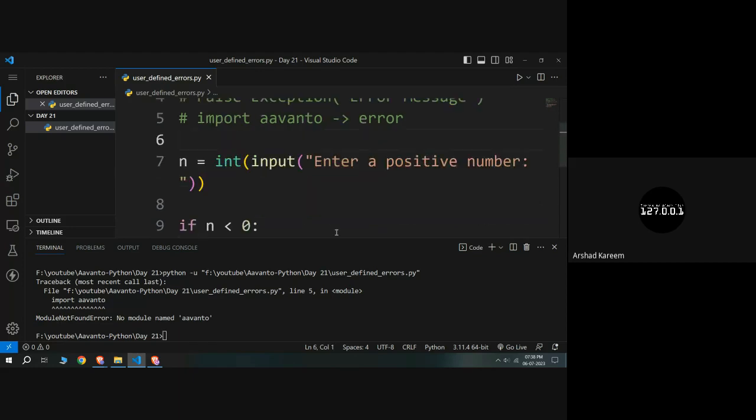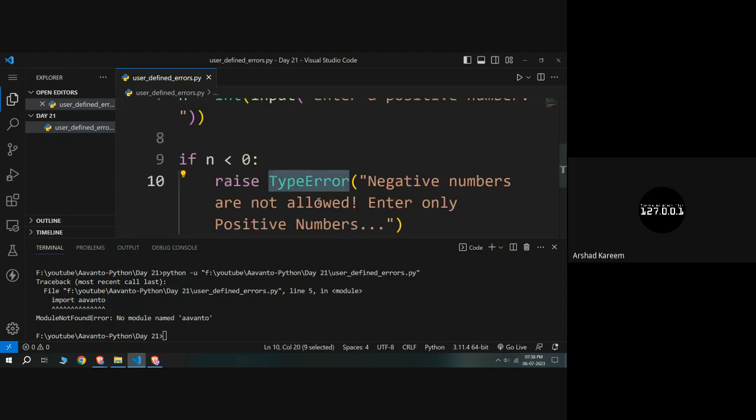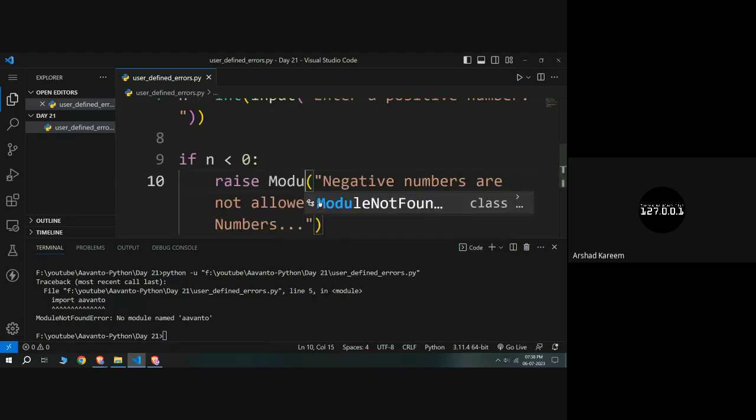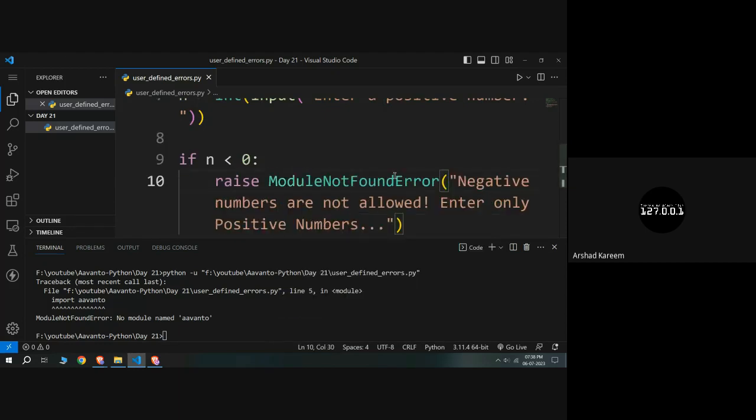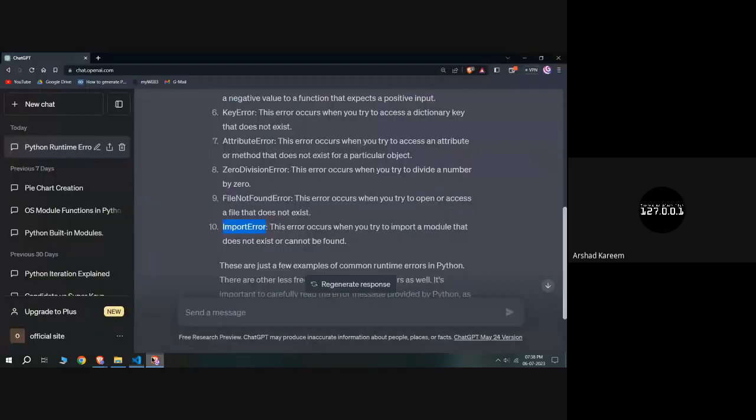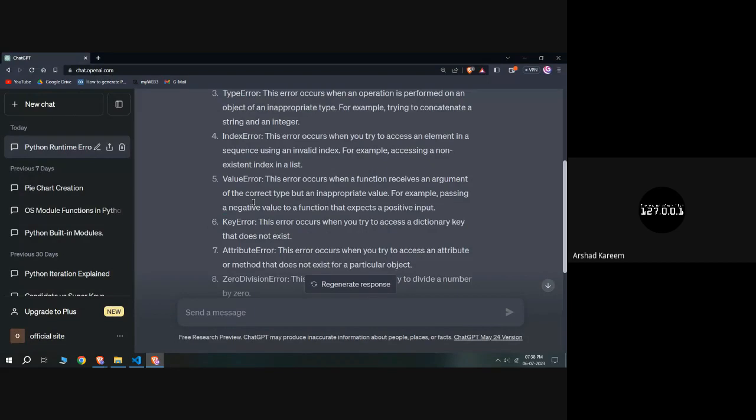So like this, you can give all those names here. You can give module not found error here, but this is actually meaningless, right? We just want to display a message, that's it. Here we don't want to create a module not found error. I'm just showing you that you can also use any error name here, but that error name should be a valid runtime error name in Python. So what are the runtime errors in Python? All these errors are runtime errors in Python.